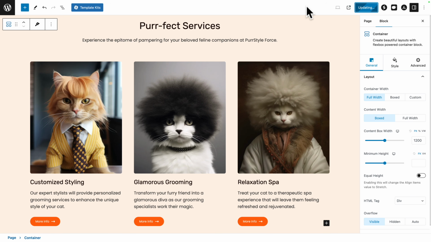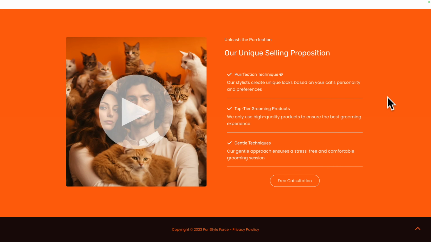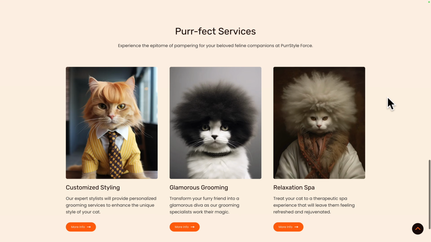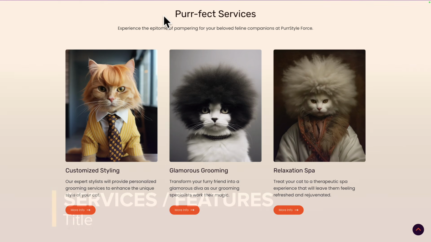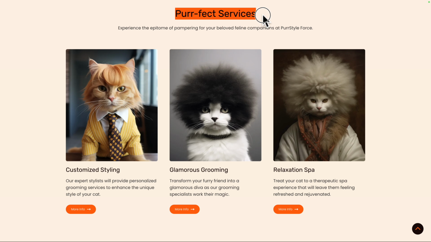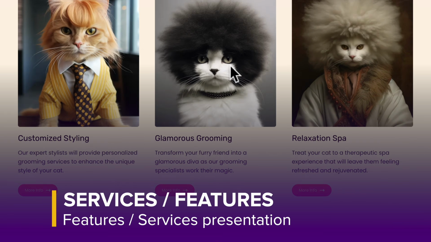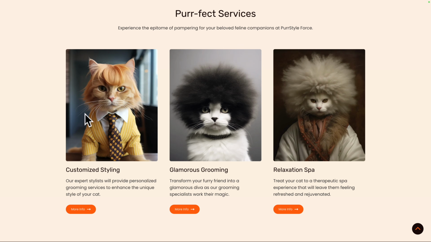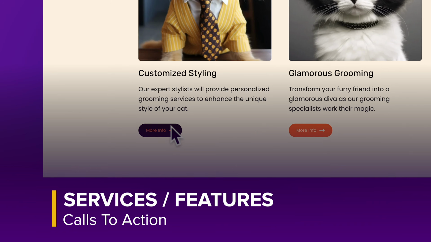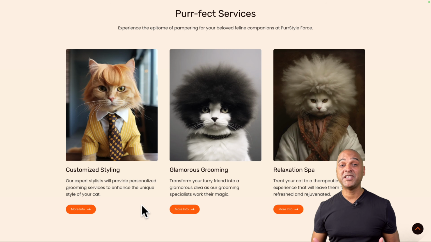So let me click on update, and now if we go back to the front end and refresh, there you go, looking beautiful. So here I have our title, perfect services, and right below a sub headline, and then just below that I have our 3 services with 3 beautiful images. So each service has a title, a small description, really short, and a call to action. So as mentioned, the idea here is that you want it to be simple to scan for the visitor of that page.